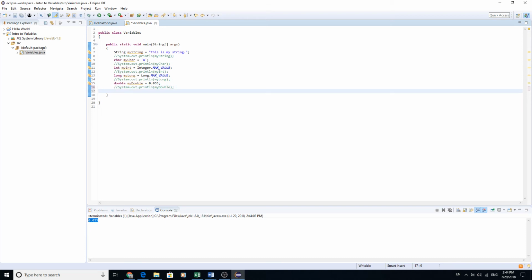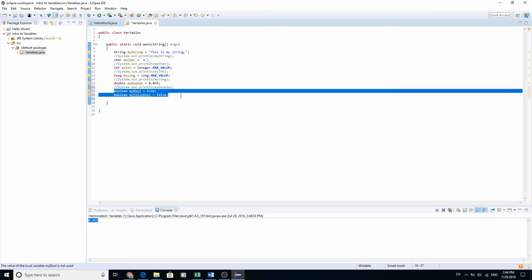There's also a boolean, which stores true or false statements, right? If I wanted to say boolean my bool equals true, or boolean my false bool equals false. It stores either true or false, and those are just for using if statements and stuff. I'll get to that later. So it just is a way to store true or false.